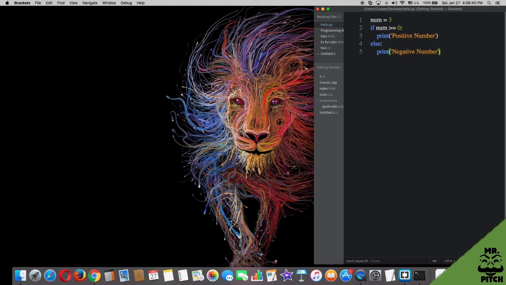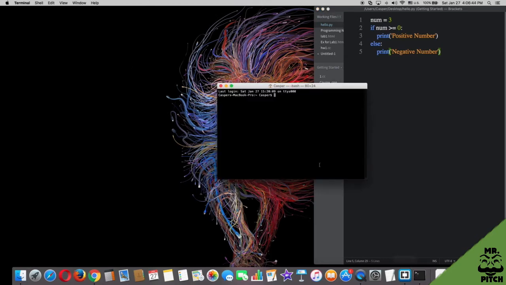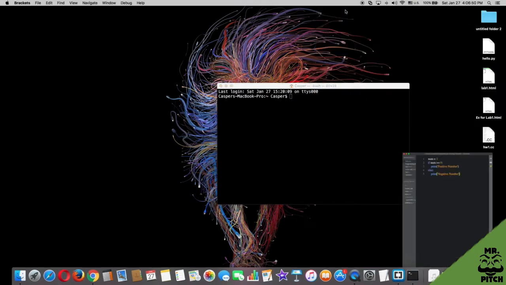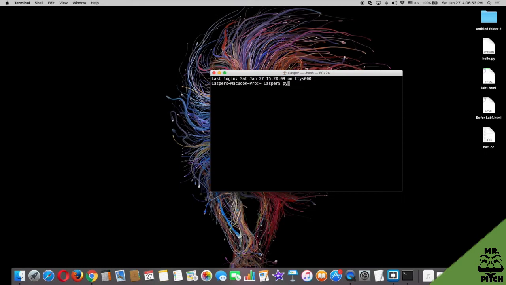So this is just an example for if statements. Then don't forget to save your work. So right now, let's try if it works on terminal. First, type Python, and it's easier for us to drag and drop the file to the terminal and then press enter. As you can see here, it works well and printed positive number.